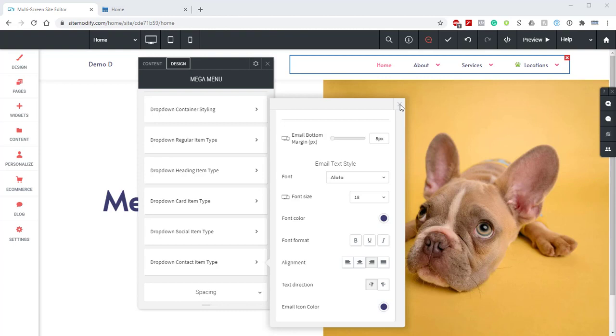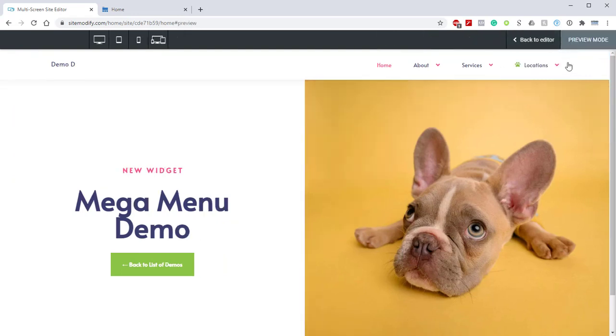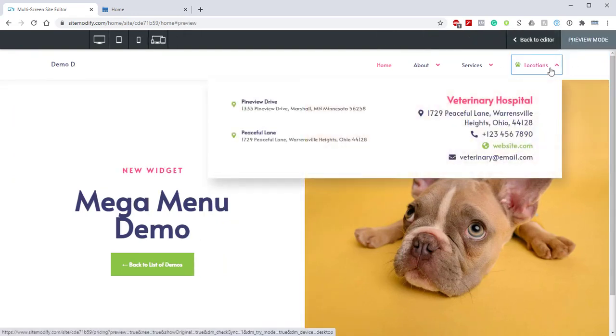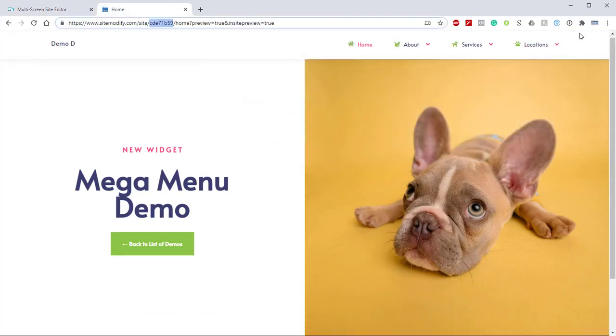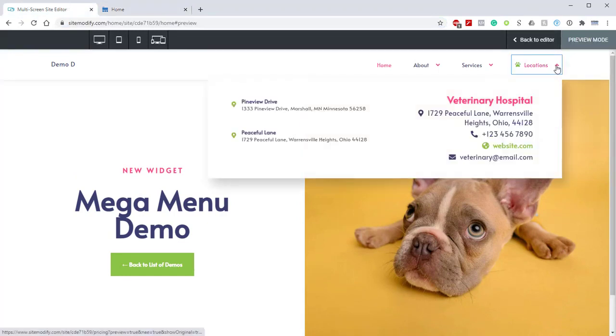Okay, now with the styling complete, let's go ahead and take a quick preview of this menu. And we can see that everything is looking great. If we compare that to our original demo, we can see that it matches up wonderfully. Okay, and that's going to be a wrap on Demo D.